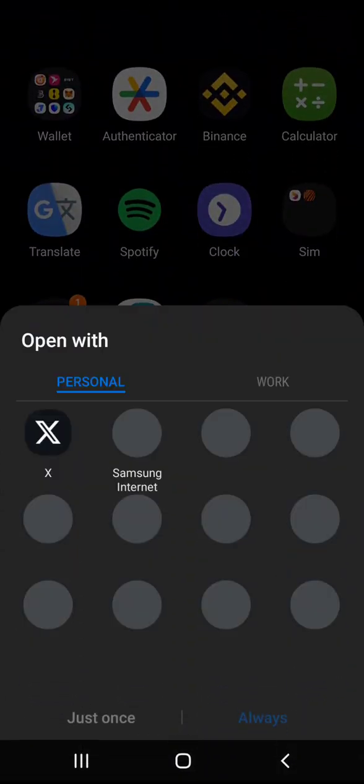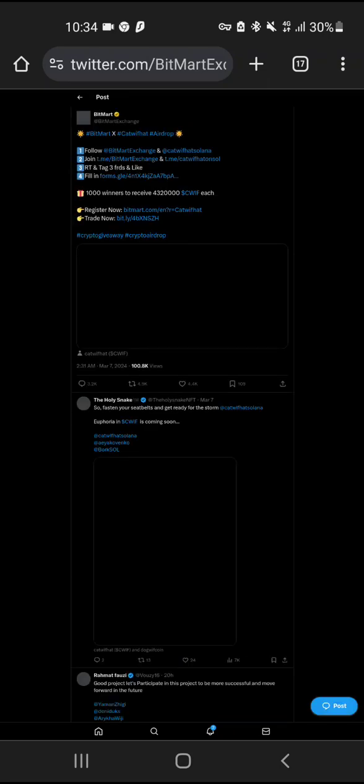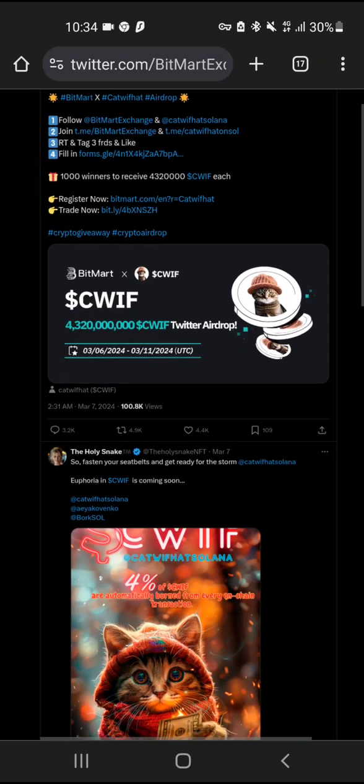Here I have Twitter. I don't want to use the Twitter app, so I will walk through it in the browser. That will be pretty easy for me, because the process is accessible in the browser. And here is their Bitmart Airdrop post, and they have instructions.